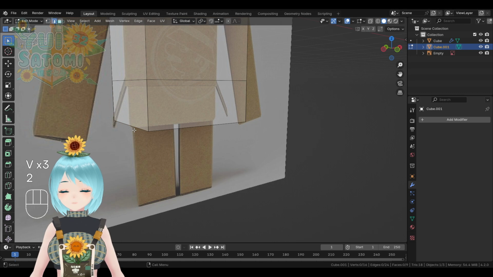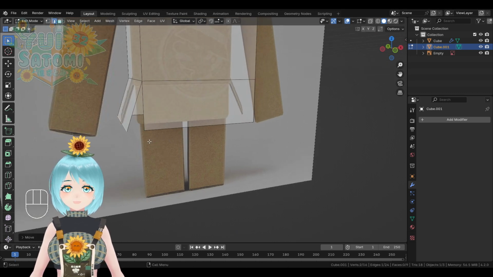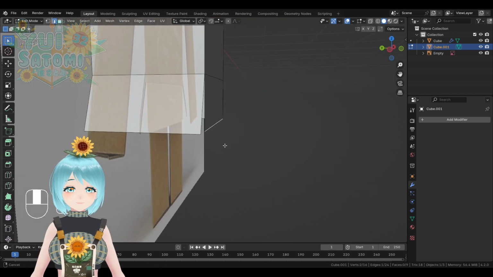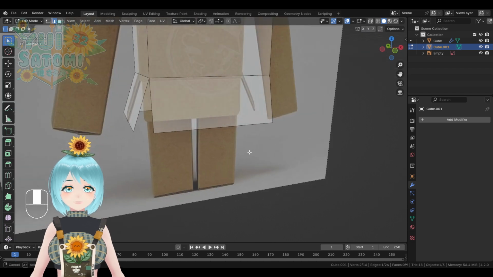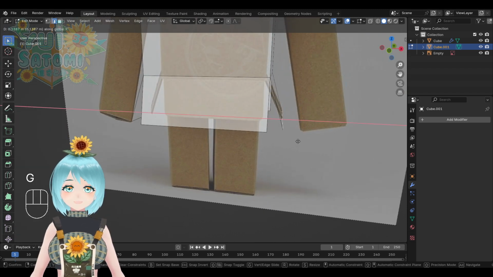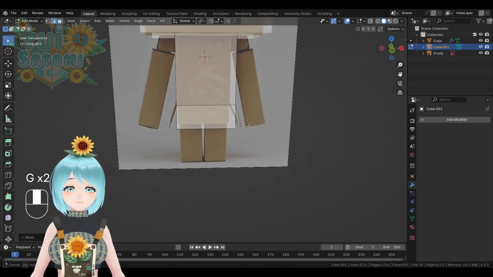So we got those, and then now we just need to drag it out. Make sure you drag it out onto the correct axis. So G, this direction is Y for me. The other direction is X, G, X. Let's go. So very easy. Alright, we got the flap open.